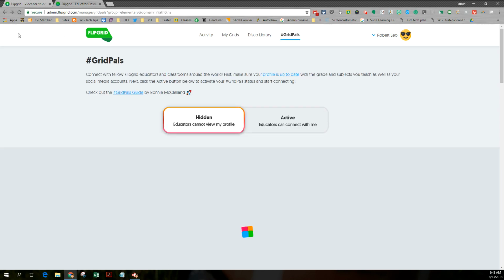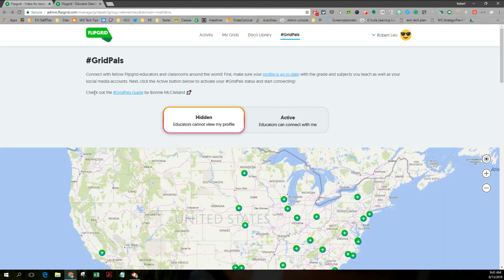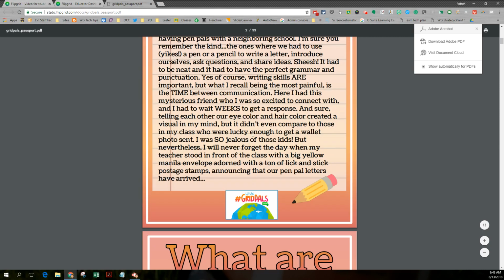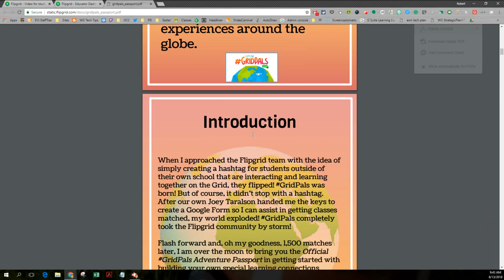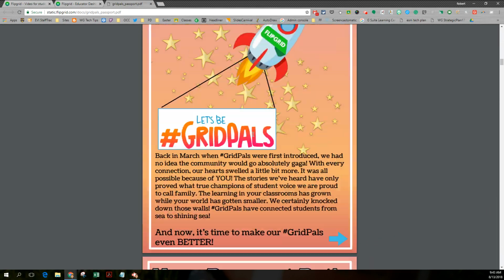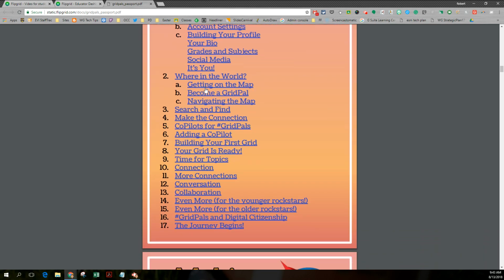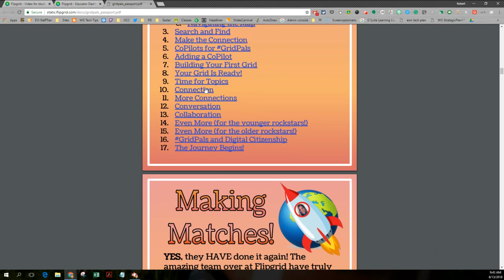When you are all set with that and you want more information, there is a Gridpals guide, which is a PDF file that you can download and save. And it will take you through all the steps about what Gridpals are and how to connect with other teachers. Again, a pretty handy way to make matches with other teachers around the world and share between your classrooms as you use Flipgrid to make connections.